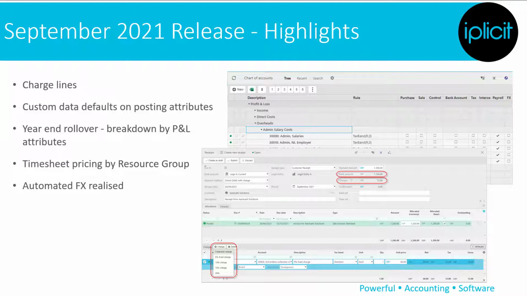Then we will take a look at the custom data fields now available for posting attributes and how we can use them to default attributes on transactions when using a project. We also have the improvements to the year-end process and the ability to now roll over attributes during this process. We will then take a look at the enhancements made to the timesheet products and how you can now assign sales and purchase costs to a resource group.